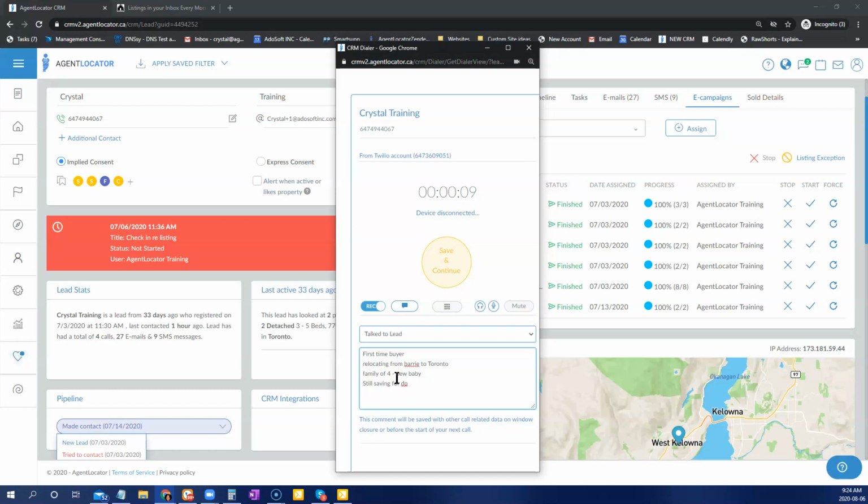So having all this information, for example, the new baby, you could bring that up in a future conversation. Oh, how's the baby? How's the family doing? Things like that. It just allows you to connect with that lead more on a personal basis rather than always speaking business. Their walls are going to drop and they're going to be more comfortable speaking with you as you are building a relationship.